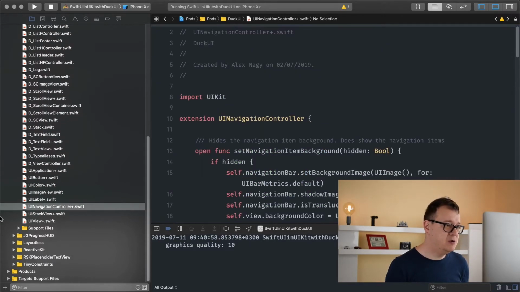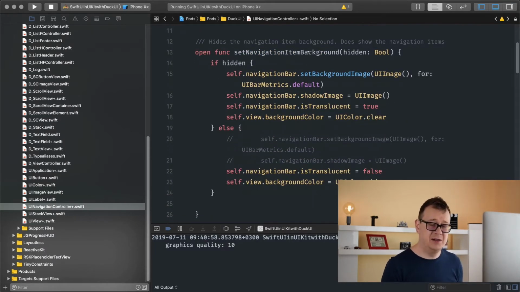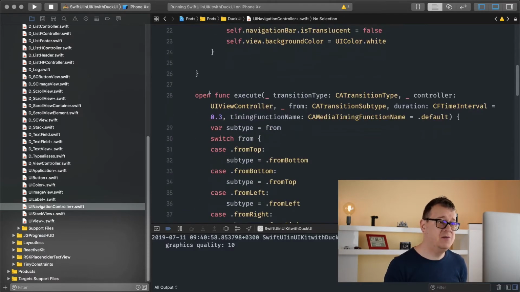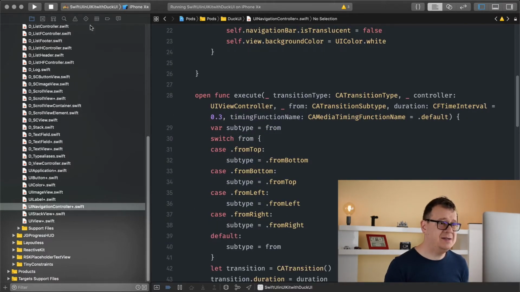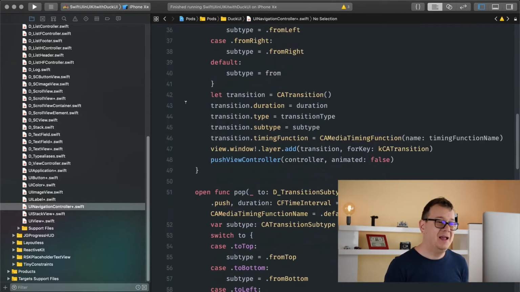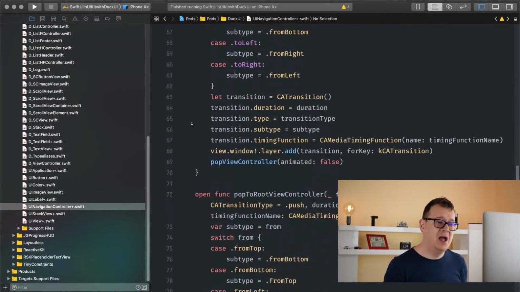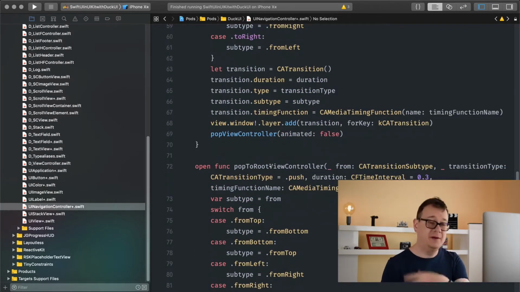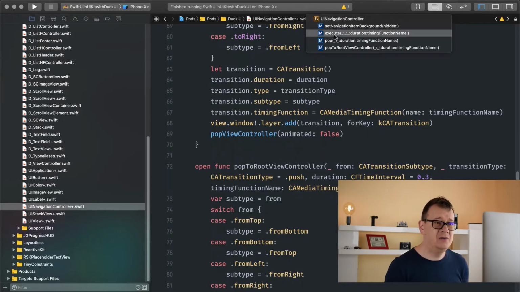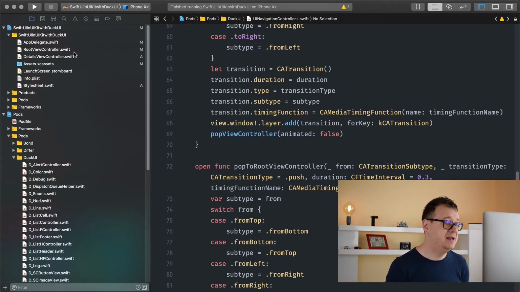So let's take a look at the UI navigation controller. And let's forget about set navigation item background for now. That will be a topic for the next video. We are going to use this execute with a transition type, controller, from, duration, timing function, and this pop to transition type, duration, timing function name, and pop to root view controller and so on. So there are only these three functions that we are going to cover today, and we can do all of those fancy transitions with them.